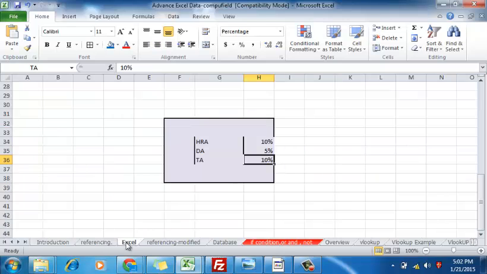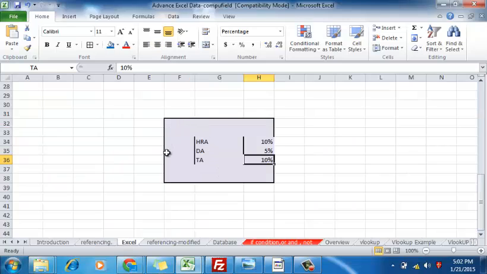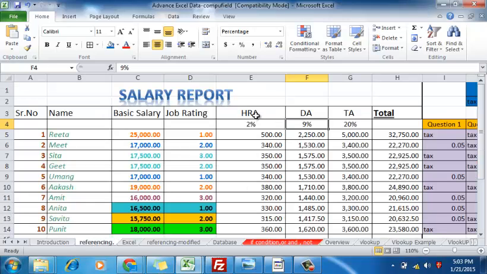In the next sheet, instead of writing 2%, 9% and 20% over here, what we would do is take a new sheet and give the entire access to this particular sheet. Instead of writing HRA 2%, DA 9% and TA 20% on this specific sheet, we would want to centralize the control.